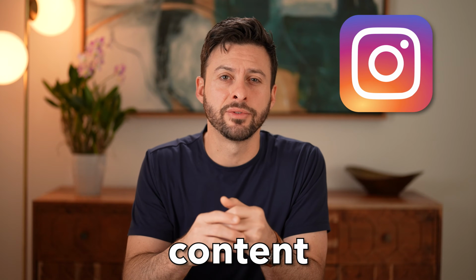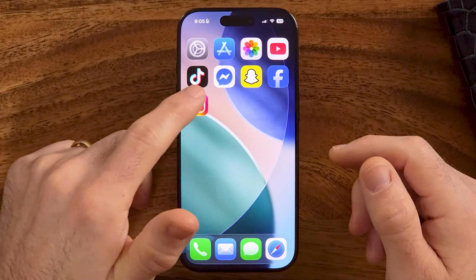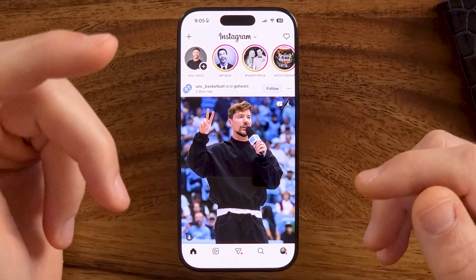Here's how to turn off sensitive content on Instagram. Now open up the Instagram app. You can see I'm on an iPhone, but you can do the exact same steps on an Android as well. Keep in mind, it might be different if you're under 18. I'll show you what to do.